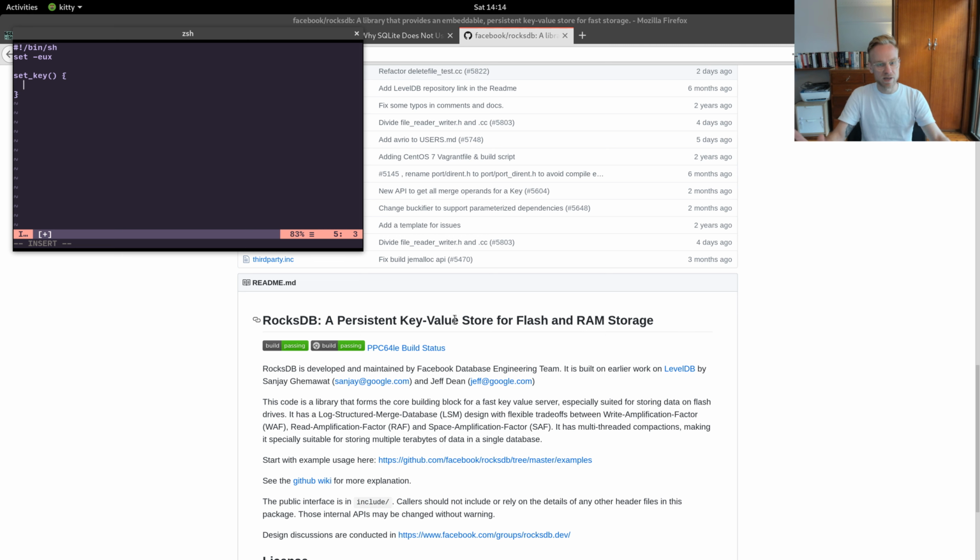And really the core idea of a database is that you have a set key function, which is going to write something to a file.